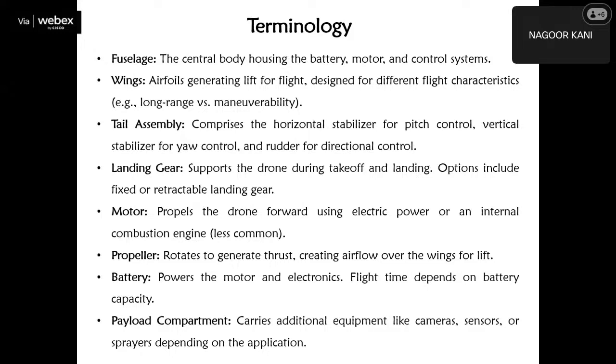The fuselage is a central body housing the battery, motor and control systems. Wings are the airfoil generating lift for flight, designed for different flight characteristics, for long range, and they are the main portion that controls the maneuverability. The tail comprises the horizontal stabilizer for pitch control, the vertical stabilizer for yaw control, and the rudder for directional control. What is pitch? I will explain in further slides.